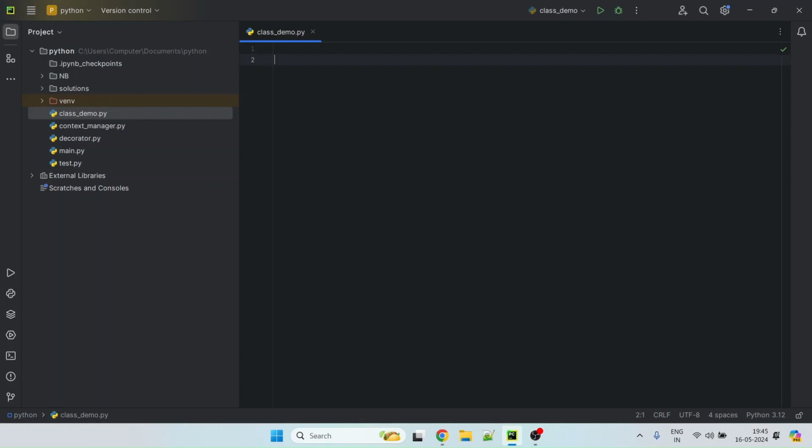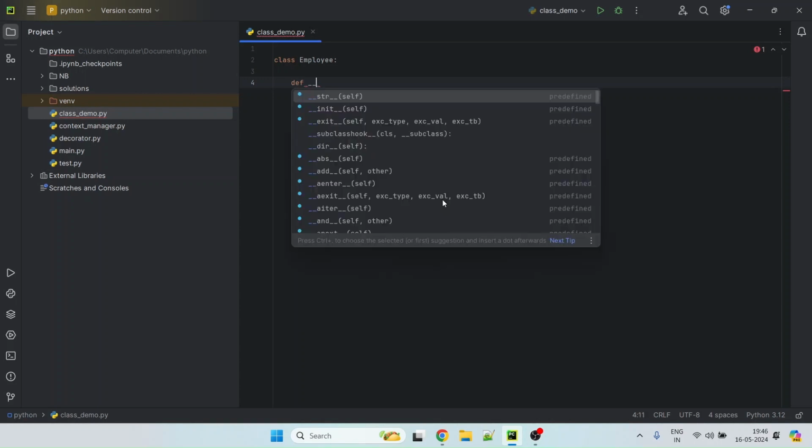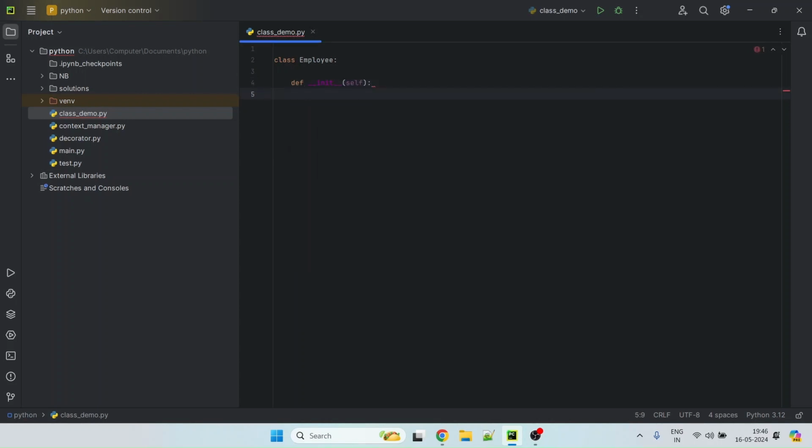So to write a class, you have to use a keyword called class followed by the name of the class. In this case, I'm going to call it Employee. Now, once you do that, you have to define some instance variables that correspond to this employee. To do that, you have to use a method called init. If you have used other programming languages like Java or C Sharp, you have something called a constructor. This is exactly that, right? In Python, init is the magic method or constructor that will be used to initialize that employee.